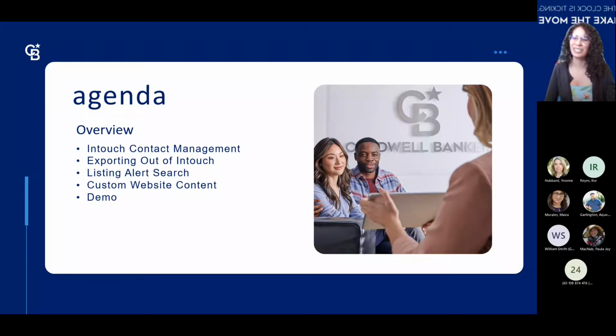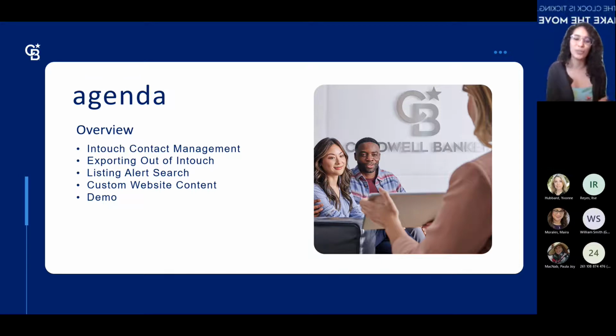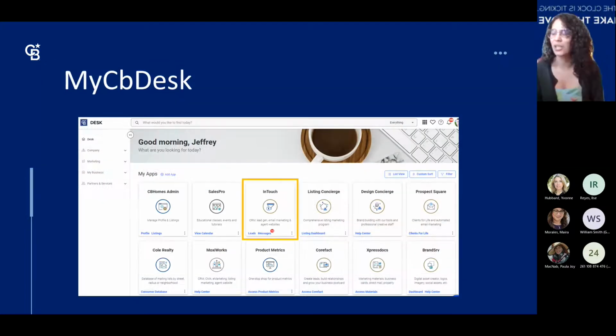So our agenda is going to be our InTouch contact management, exactly what it is and how we're going to do it, exporting our InTouch and seeing how that process is going to happen, and listing alerts, seeing which listing alerts we want to save and which we don't really need to move over to our Moxie page. The next one is going to be the website and content. We want to make sure that your online presence is going to stay the same throughout your new presence. So we want to make sure that we're saving any of those details that you have on your personal site to migrate over to the Moxie Engage, Moxie website.